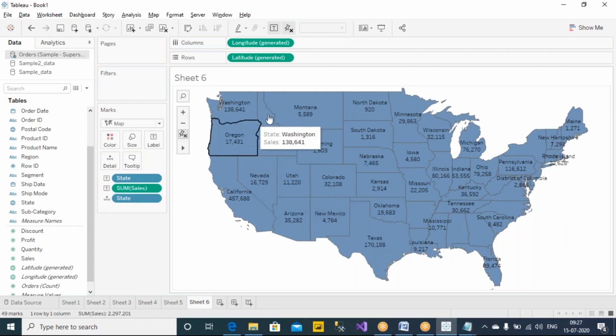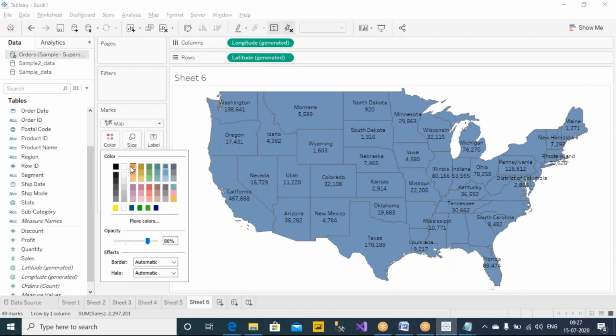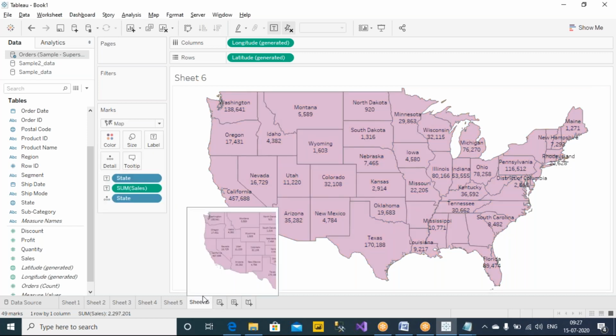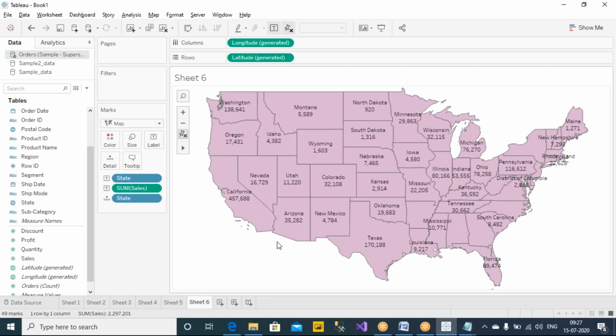I want to change the color of the map. Yes, definitely you can change. So let's put different colors. Okay, so now you are trying to show again the same thing, the state-wise sales. But here I want to show which state has got the highest sales. How do I show that? Because everything is the same font, the same text.